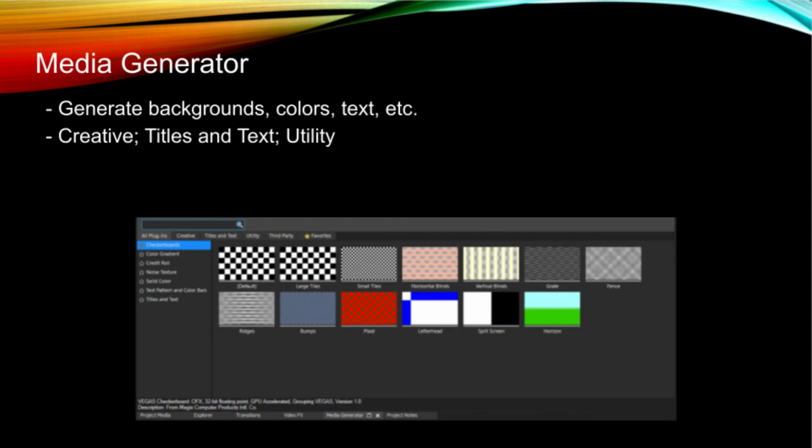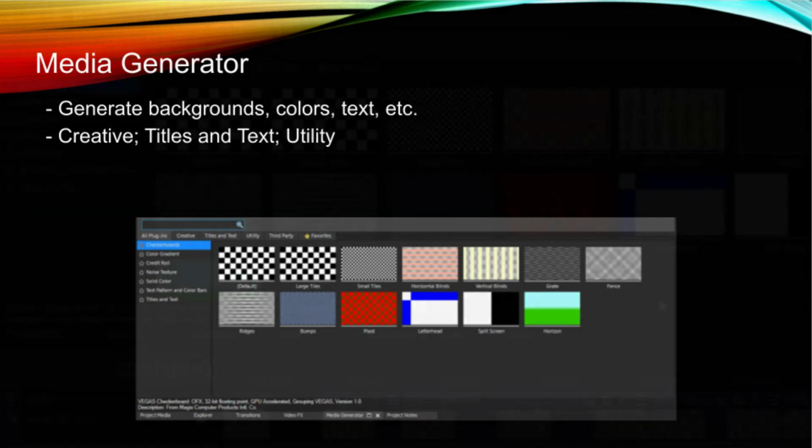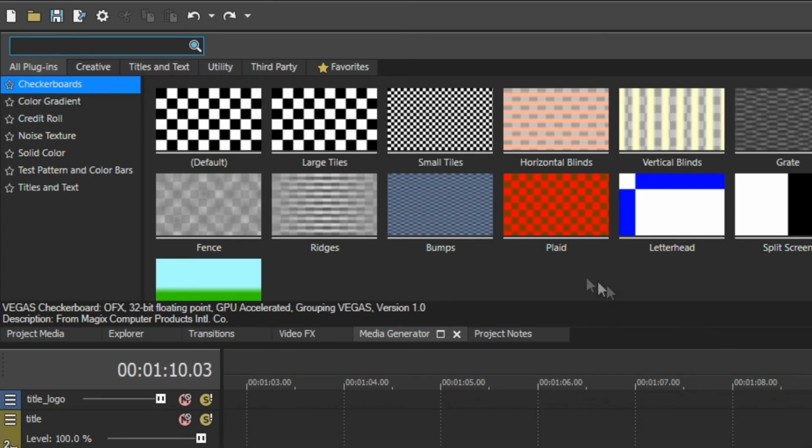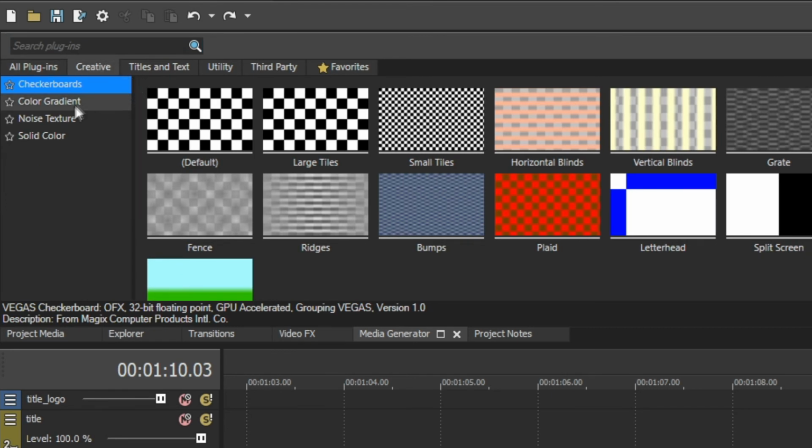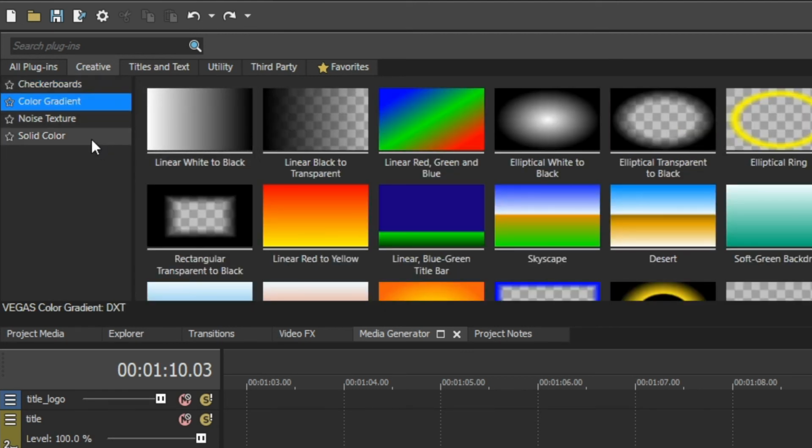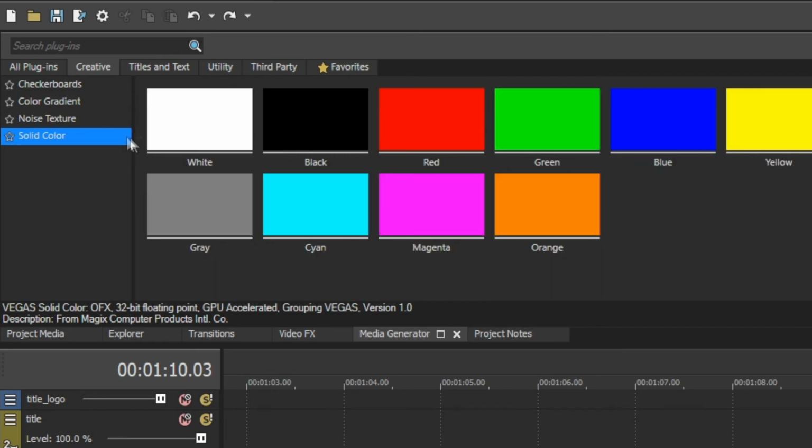Next in line, we have our media generator. The media generator is for when you want to add backgrounds, colors, or even text. They are usually layers that you can put on top of a clip or below one to have an effect. Notice how, much like the other tabs, Vegas also groups all of its media generators into categories for you to better find them. First off, we have the Creative tab. This contains pre-installed media, such as checkerboard patterns, color gradients, or solid colors. Solid colors in particular are quite useful as backgrounds.